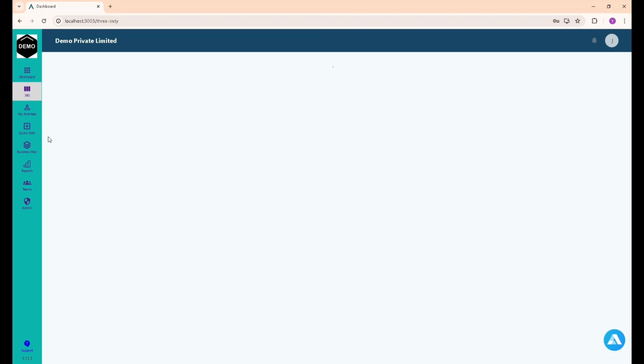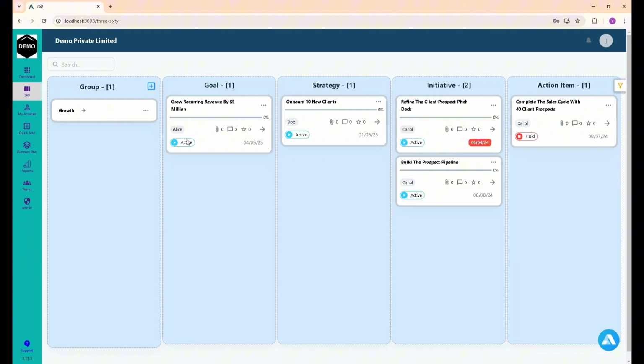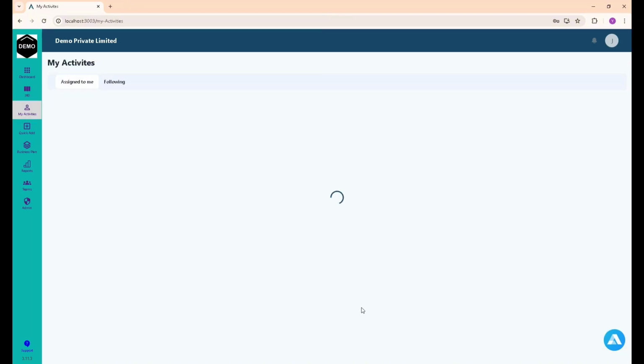First is the dashboard. Second, we have the 360 view where we can see all the items in card layout. In My Activities, the user will be able to see the items which are assigned to them. Then in the quick add list, the user can maintain a list of quick adds. The quick adds are basically items which the user can add and process later. I'll explain it in a bit.